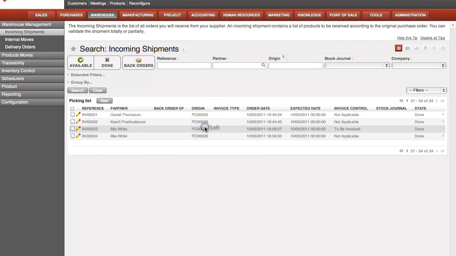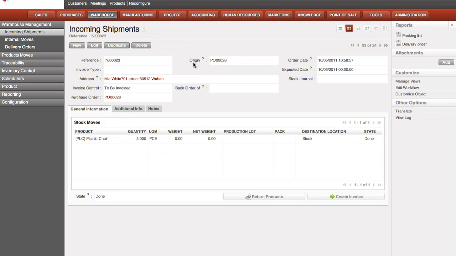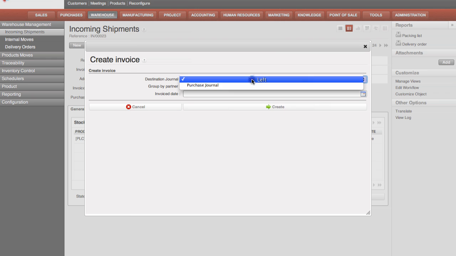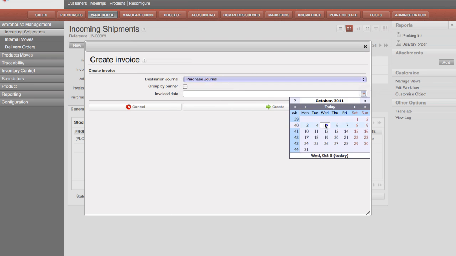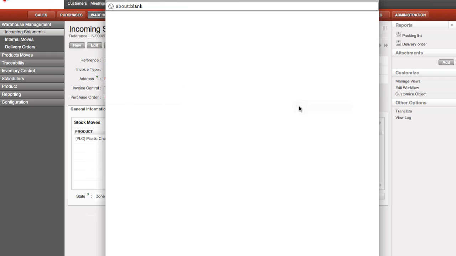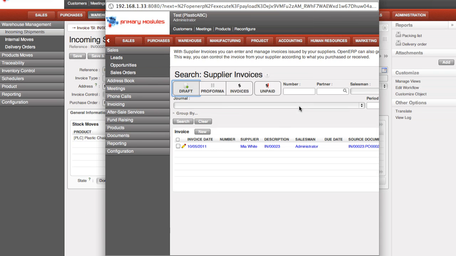Okay, so here we see that the warehouse department will have an option to create an invoice for the goods that have been picked up, that is the goods that have been received, by selecting a respective journal and the date you want to invoice. Suppose I want to invoice today, and create the invoice. The newly created invoice will be in the draft stage.